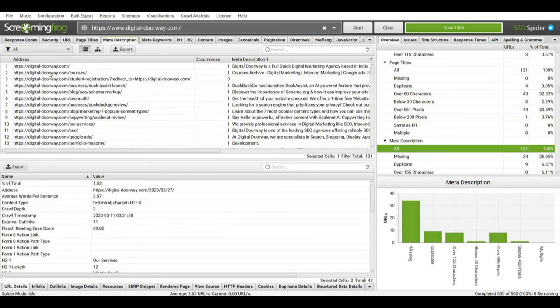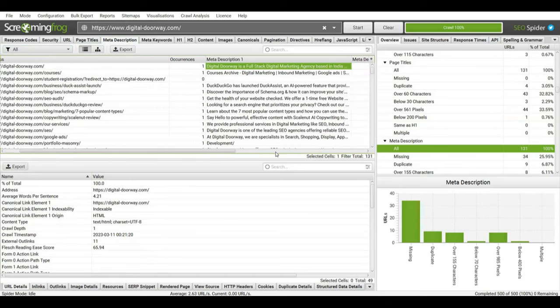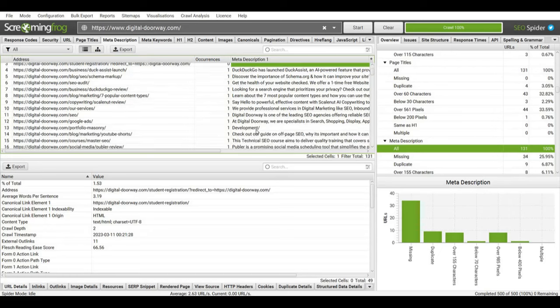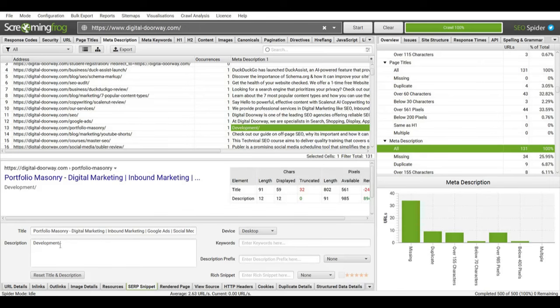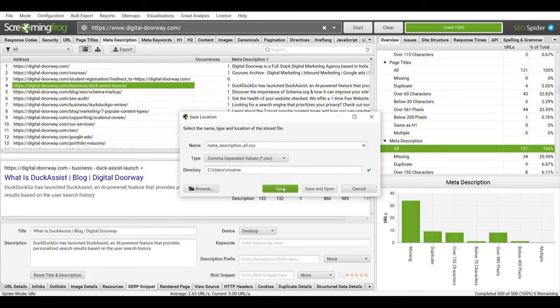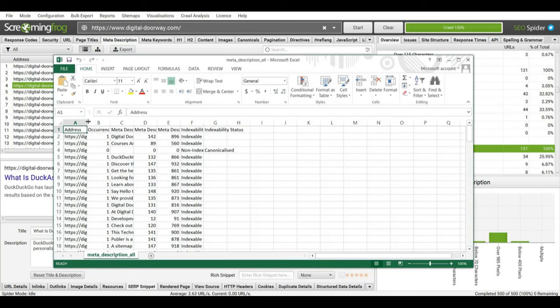Next is meta description. In meta description, you will see the meta description over here. You will see the missing meta descriptions. For example, this page does not have a meta description. If I scroll down, this page is having a very weak meta description. It's just the word development, which is not good again. If I go back to SERP snippet, I can see the description over here. This is not right because I need to have a proper meta description. So what I can do is I can click on export, and I will save it, or I will save and open it, and it'll show me all of my pages.